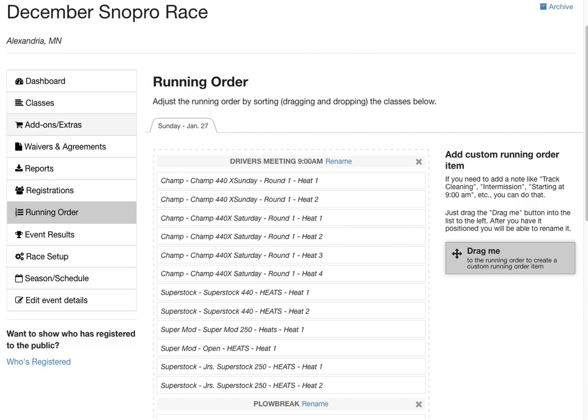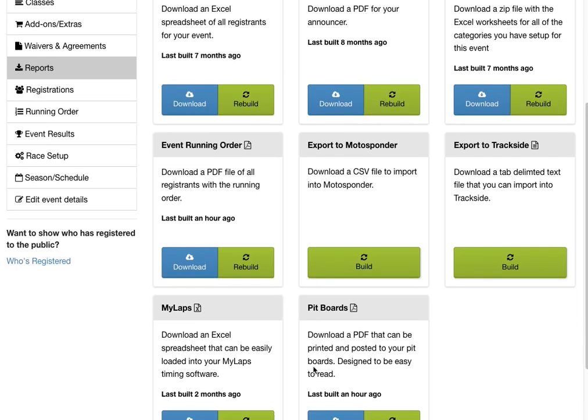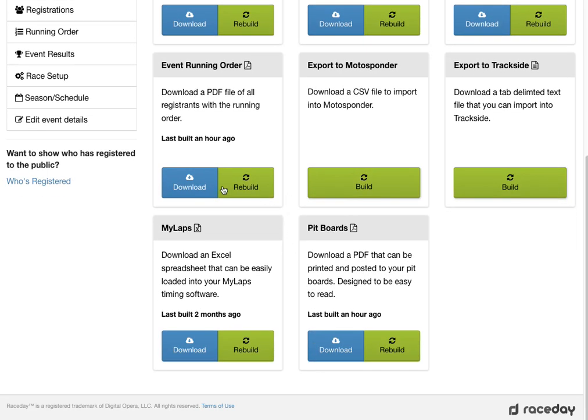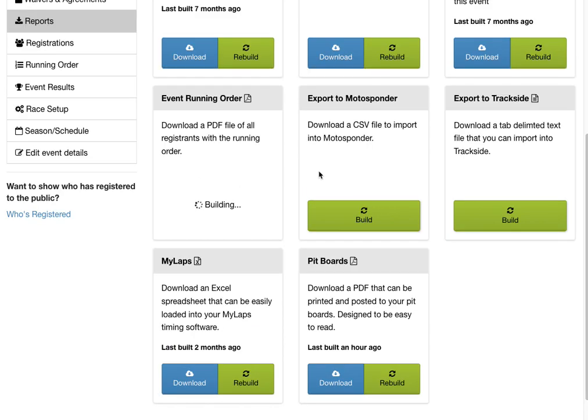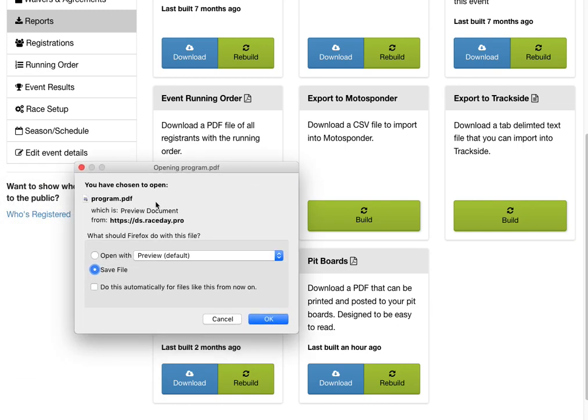So your last step, and this is the only one that actually takes time, but it doesn't involve you having to do a whole lot. We're going to print out 2 sheets. You're going to rebuild them first. The first one is the running order. And this is a PDF file. I'm just going to drag this over and open that so you can see what that looks like.